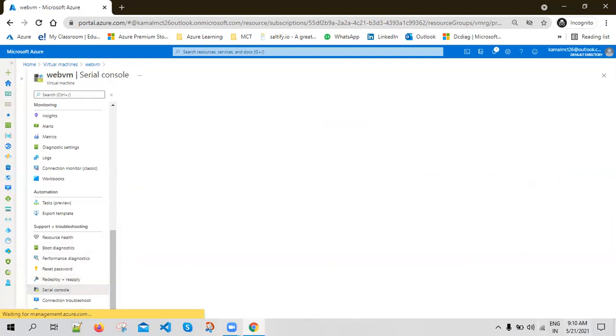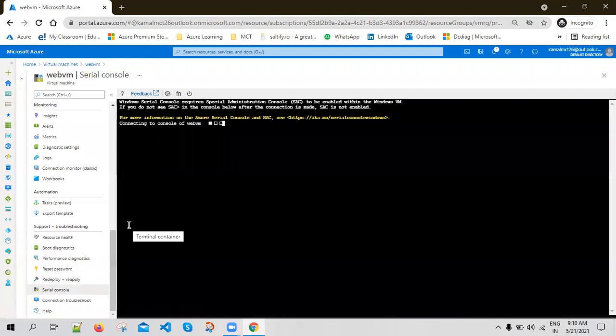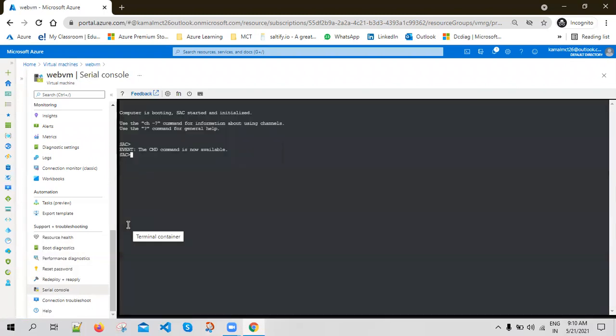Serial console is very interesting. If you're not able to log into the VM, if you're not able to RDP to the VM, maybe a few specific services are not starting, or some services are stuck somewhere. Maybe you need to enable a component. Let's say one of your NICs is disabled. You want to re-enable the NIC inside the OS, right? So this will give you a command prompt window. You will be able to get inside the VM through the command prompt and perform certain operations.